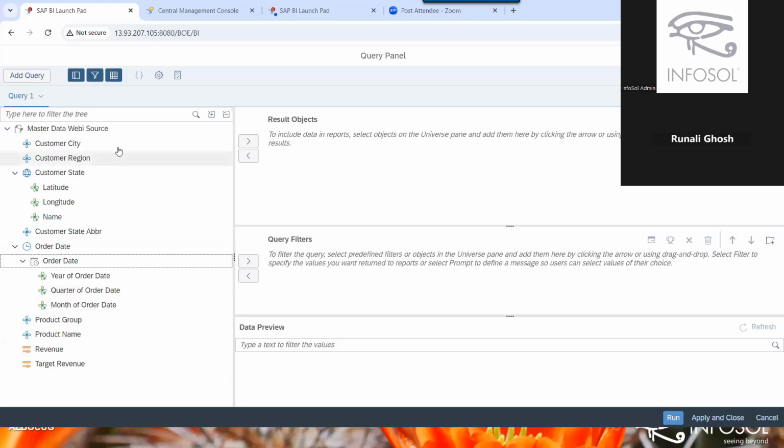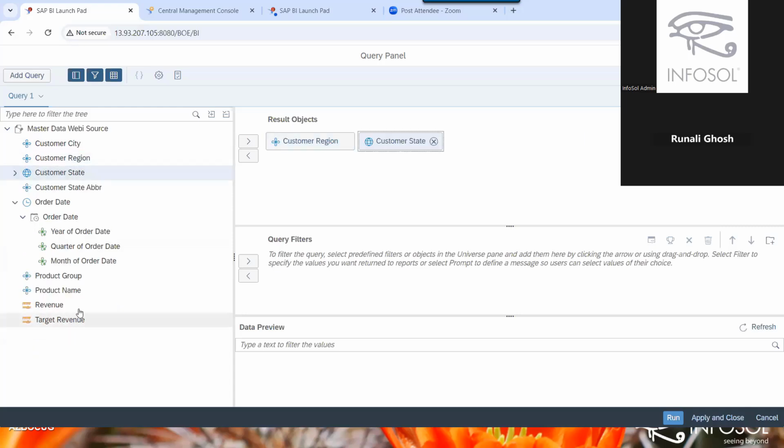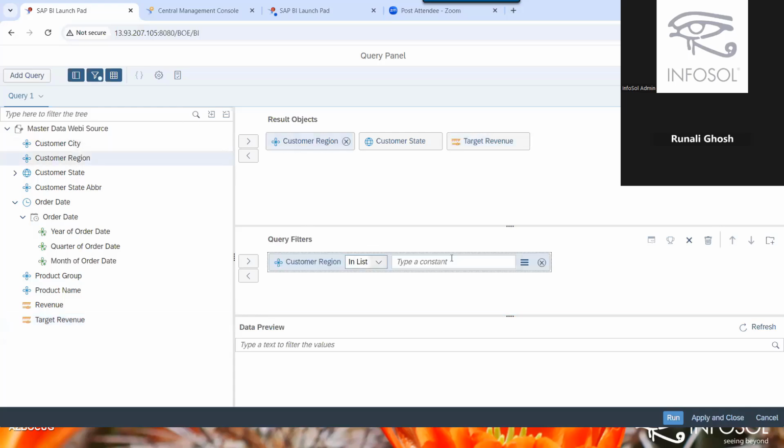Okay. And you can see that I also have the target revenue, which is a variable that's not coming from Universe or any other data sources. It's something that I created within the document, and I have access to that. So I'm going to add a filter just so that it runs really fast.